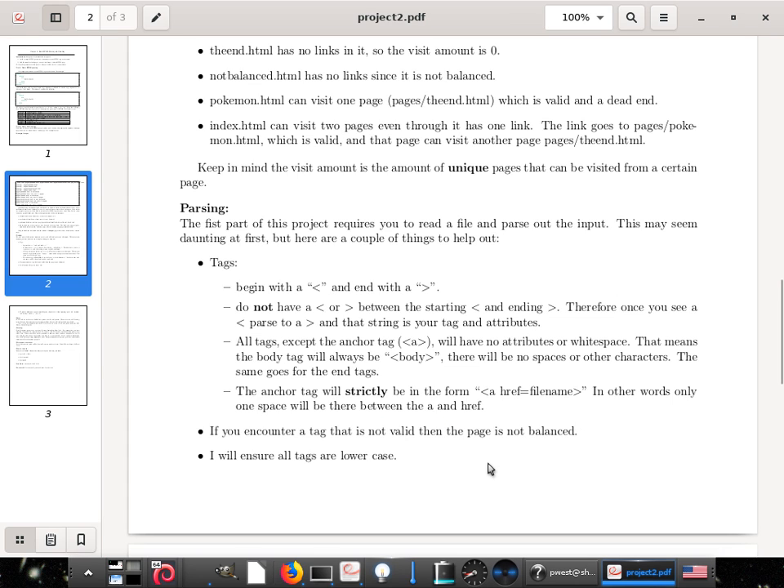If you encounter a tag that's not valid, then the page is not balanced. AKA, if it's not something that I've described, just get out. Don't try and make it nice to the user. That's not the point of this lab. The point of this lab is to start getting used to how you parse, how to do balancing, and how to do web crawling.